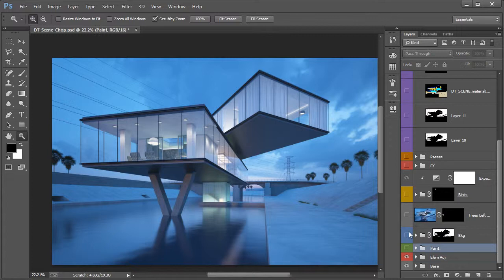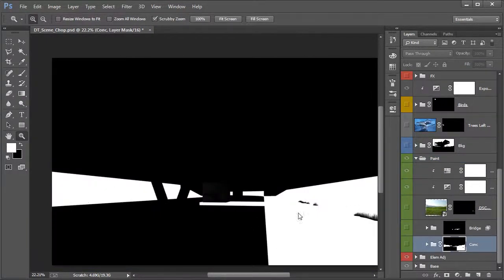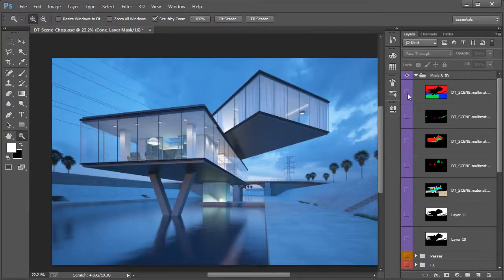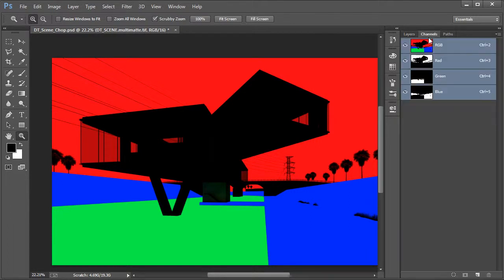And now let's take a look at this paint group. We'll turn this on, and then we'll scroll down here. So I have a whole group here just for the concrete, and again I just use the same selection technique. We can just choose this multi-matte element, go over to the channels, and then we can just hold Control and select this. We'll get a perfect selection around all the concrete.